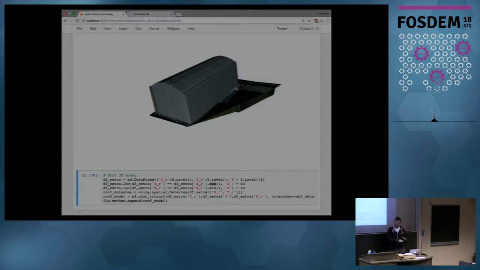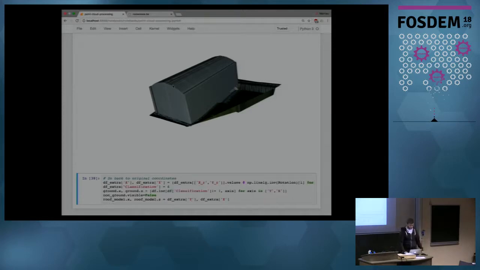I suppose after that I do create a mesh. Once I have these points, I want to connect them with triangles and build an actual surface.